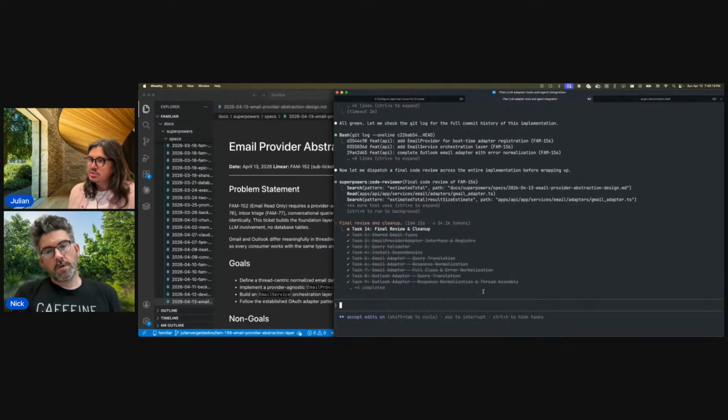So final review and cleanup. Is this like the adapter's built? The adapter is, we still got to build ingestion and all of that stuff on top of this. This isn't the whole feature yet, or the whole epic.